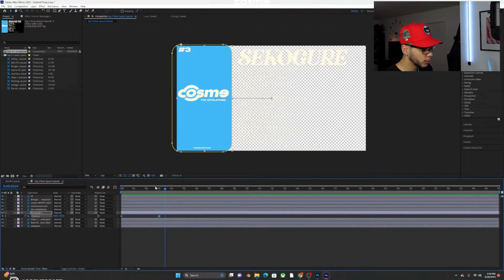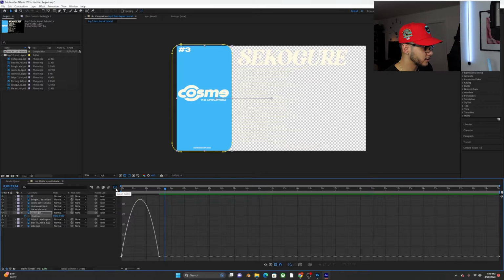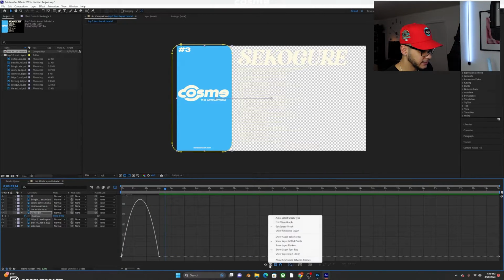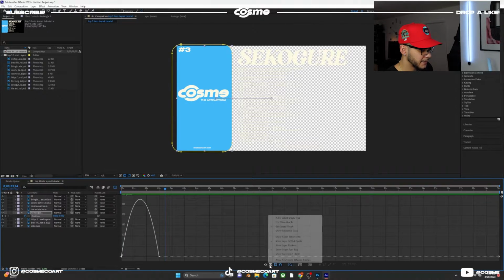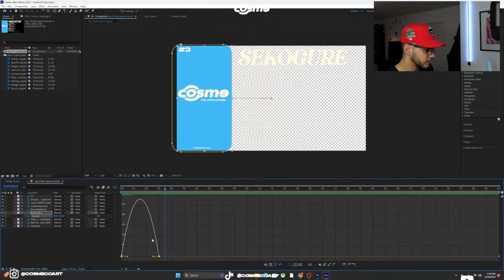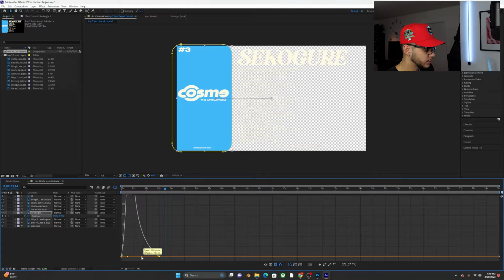Now to make it even cooler, hover over these 2 frames right here and press F9 to ease them, and go to this graph editor right here, and make sure you have the speed graph selected. If you're not sure you do, just click on this choose graph type and options, and you should have edit speed graph checked. If you do, all you gotta do is select this yellow point and click and drag it to the left side.